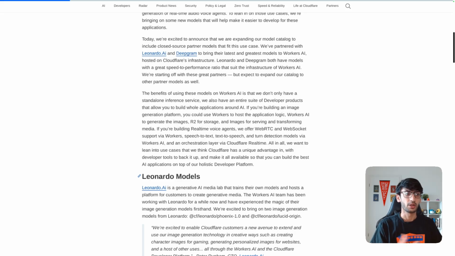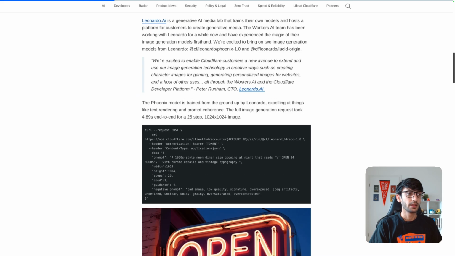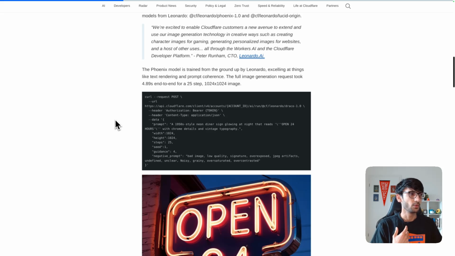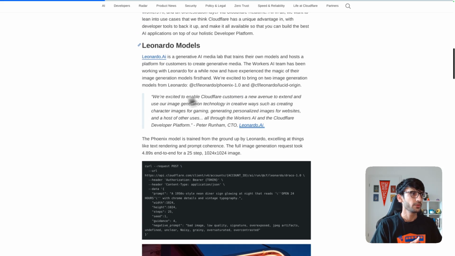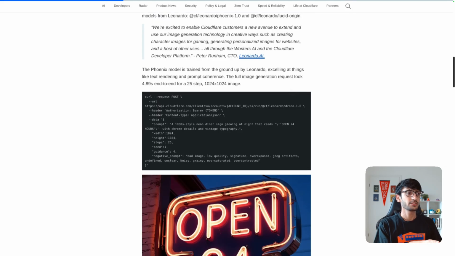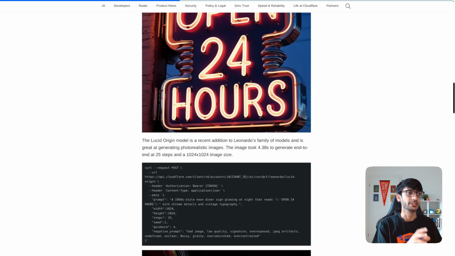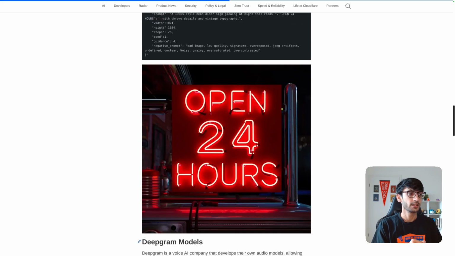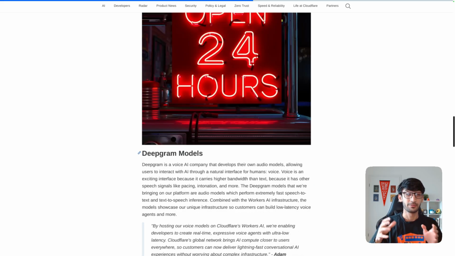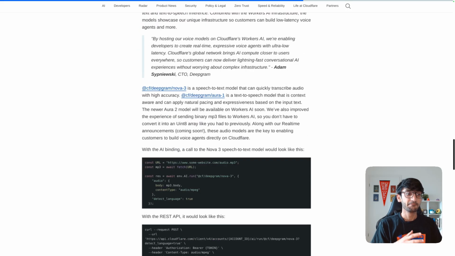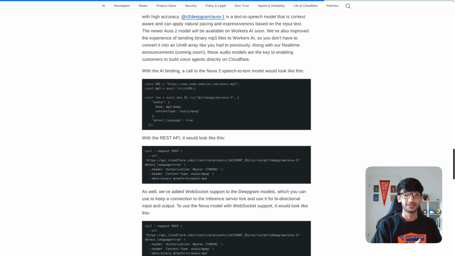The image generation models are from Leonardo. It has two different models. One of them is called Phoenix and the other one is Lucid Origin. You can see the example code snippet. You can also see the output for these images in here. And then there are models for text to speech and speech to text. These are from Deepgram. Again, the code is in there, so you can go ahead and try it out yourself. And I will also walk you through my implementation of the image generation models.